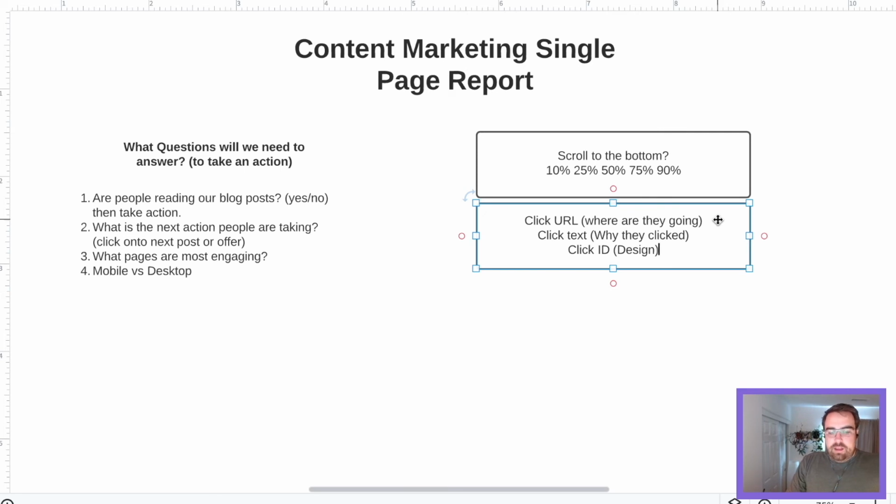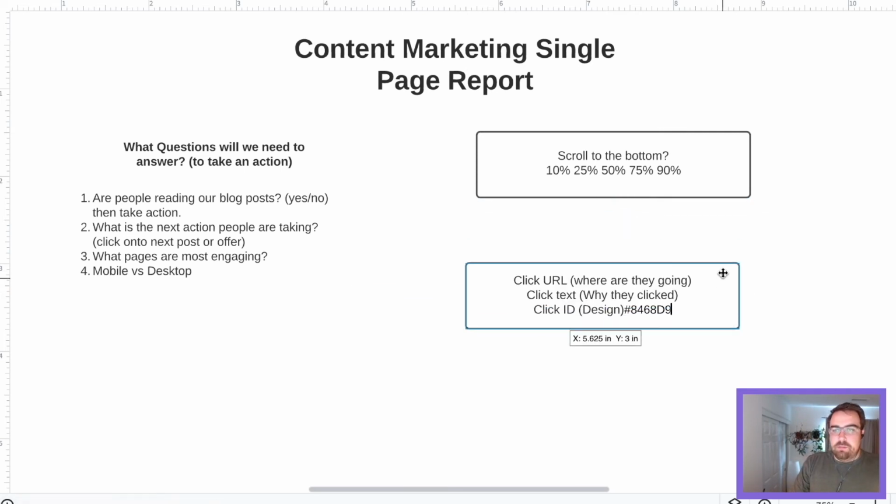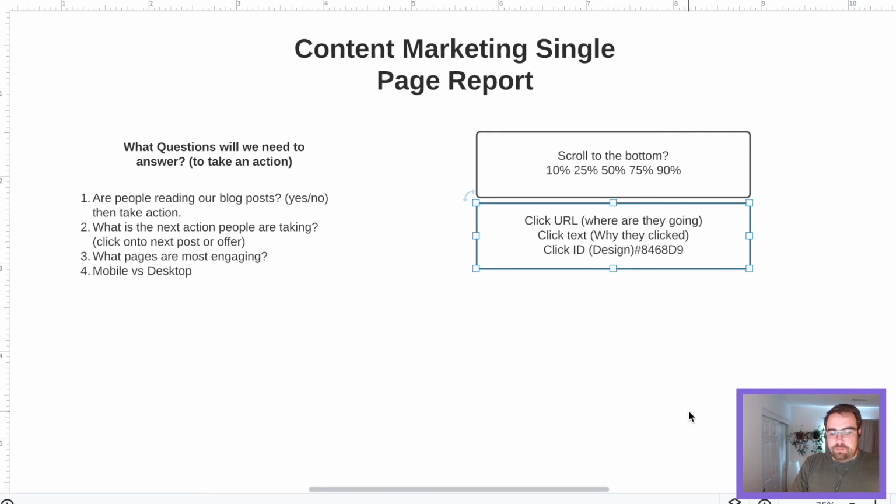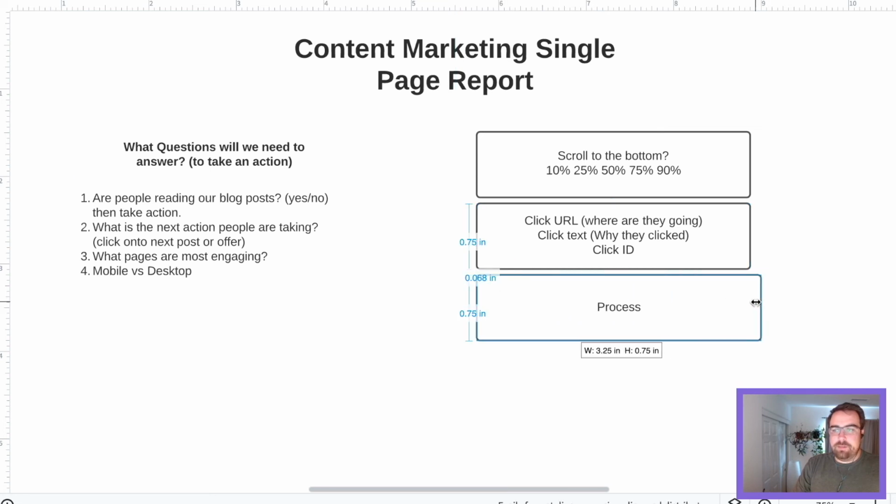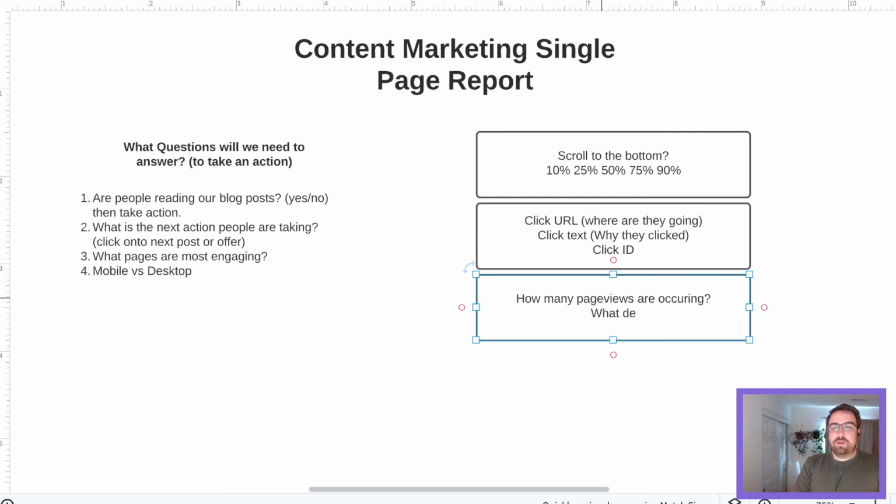And let's look at these last two. We're going to have the most and least engagement, which we want to measure by page views right here. So we want to know how many page views are occurring. And we also want to know what device they are on. All right, so here, this should answer our questions.